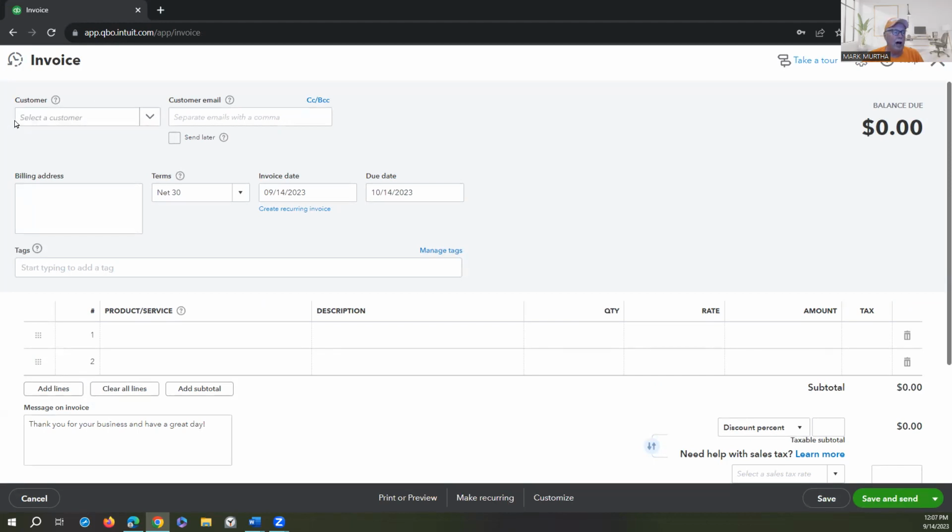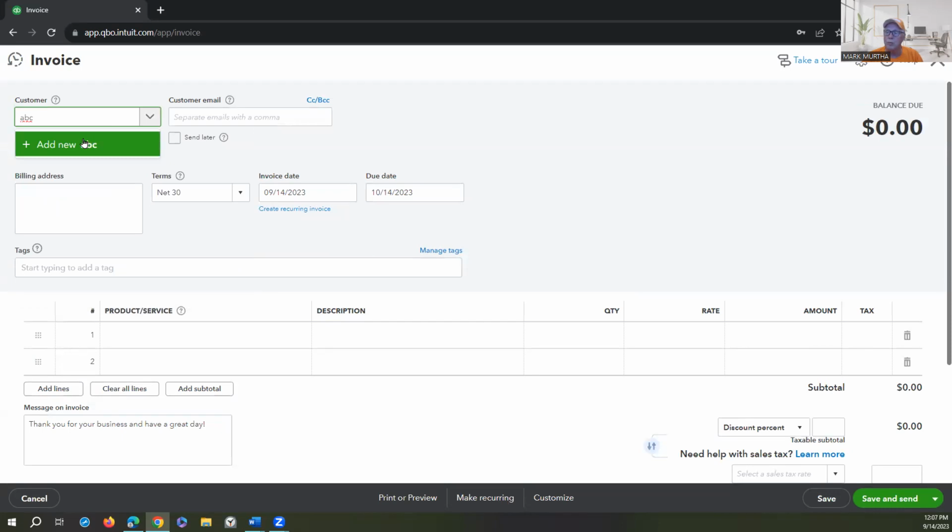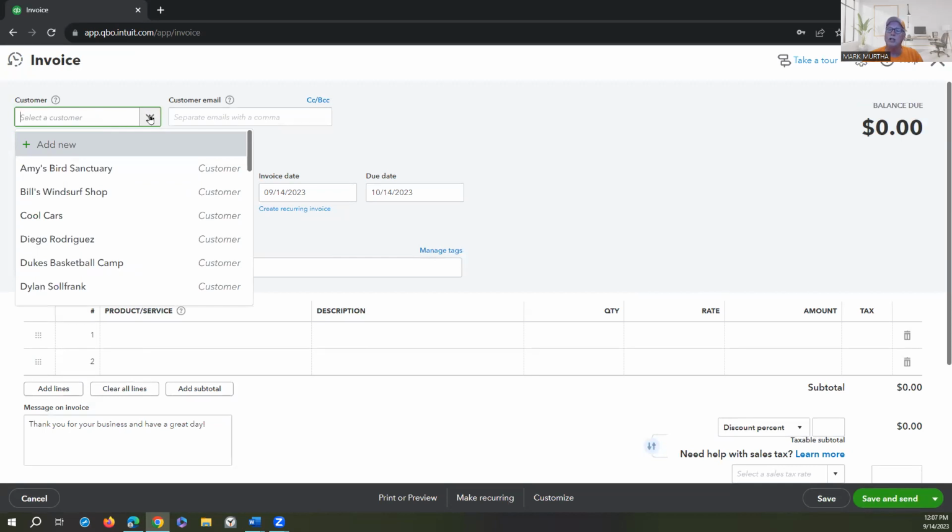What we have here at the top is customer information. The first one is selecting a customer. Now, you can actually start just typing things in here, like ABC. If that's the name of the customer, then you'd be prompted to put a new customer in there. But we're going to use somebody on the drop-down list. And it's a really good idea that you do this every time you get a new customer. Enter them into QuickBooks Online. Saves you a lot of time.